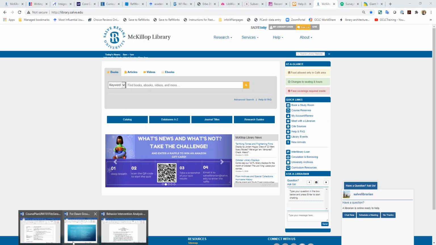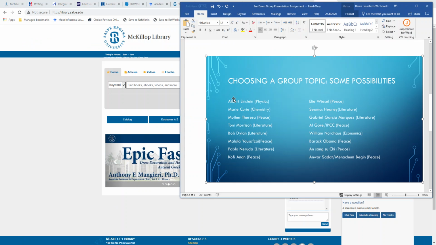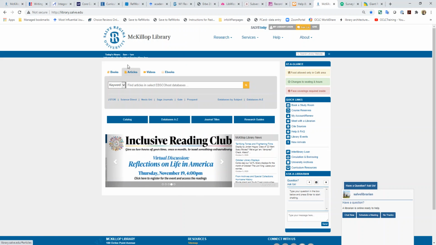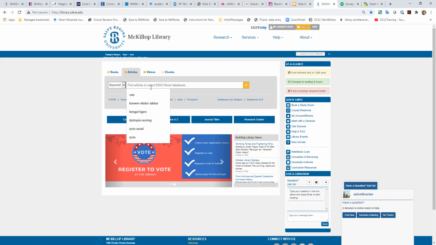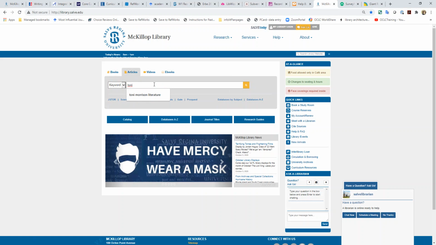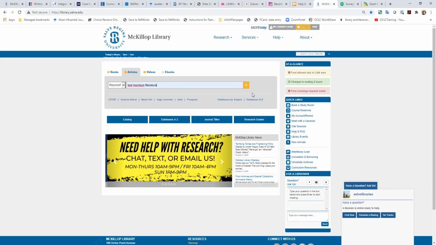I'm just going to look at the different people that your professor gave you options to cover. And I think I'll go to the articles tab right here. If you're on the library homepage, so you Google Salve Library, go to the library homepage, you're looking in these EBSCO databases. And what we can do is type Toni Morrison. Since she won the Nobel Prize for Literature, we'll start by typing in literature. And we're going to hit search and see what happens.